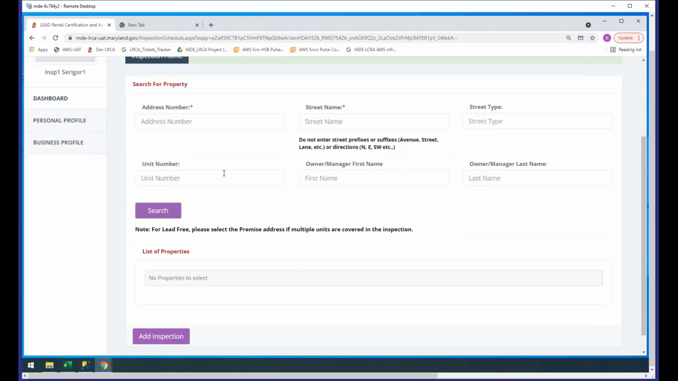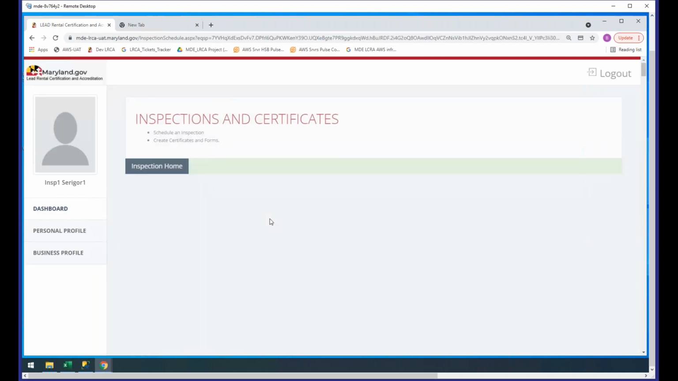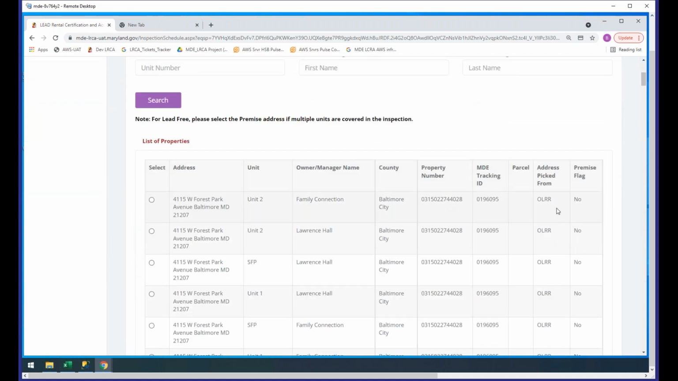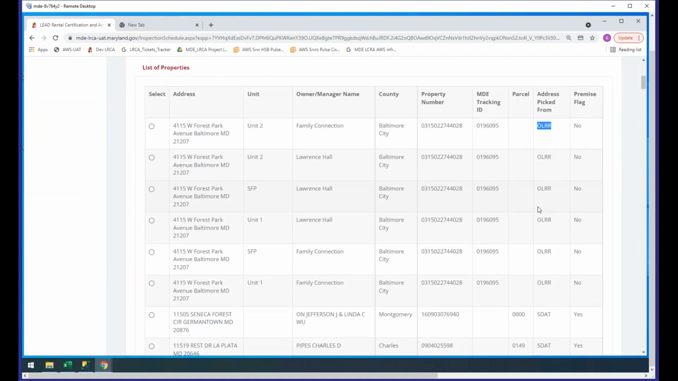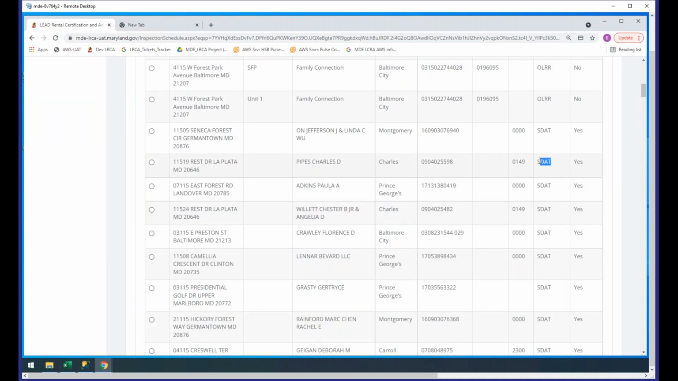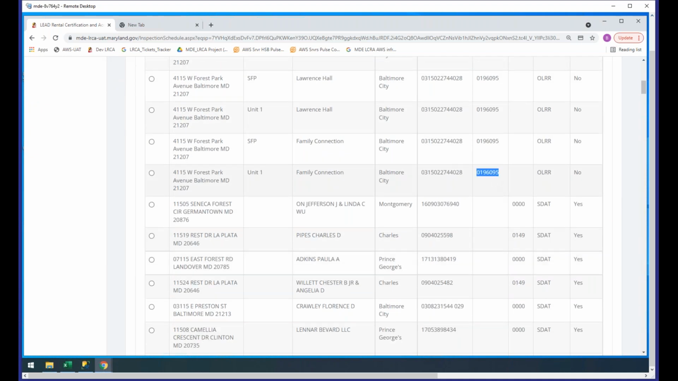First question: even if there is no tracking number for that property, we are pulling the output from two systems. One is the rental registration and one is the SDAT. If you don't find that property having a tracking number, you will still be able to schedule based on the SDAT result. You can still select that specific property from the SDAT and schedule the inspection.